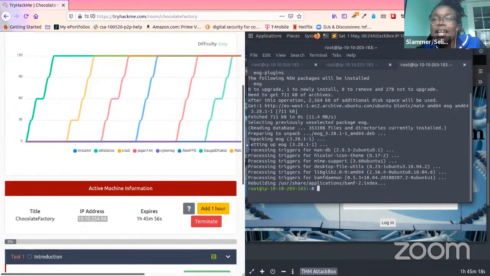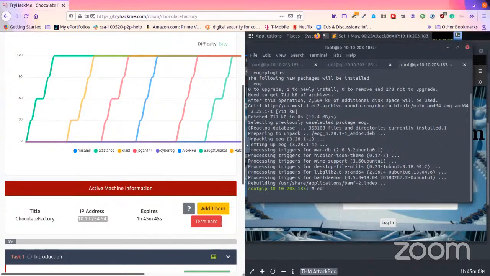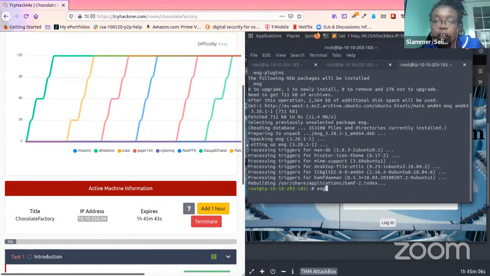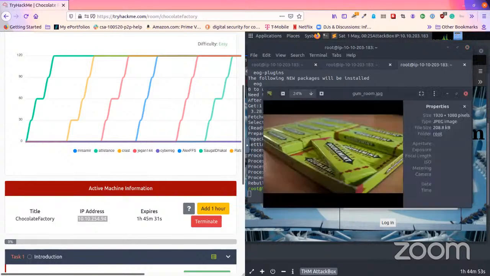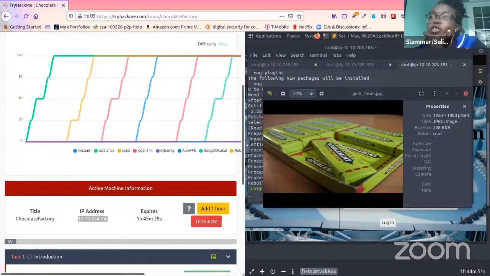So once you run that apt install, you now want to actually open up the picture and take a look at it. So we'll type EOG. I'm getting an error connecting to the Ubuntu repository. Did I miss something?